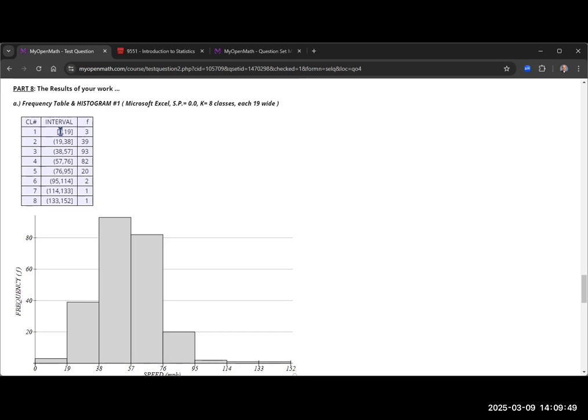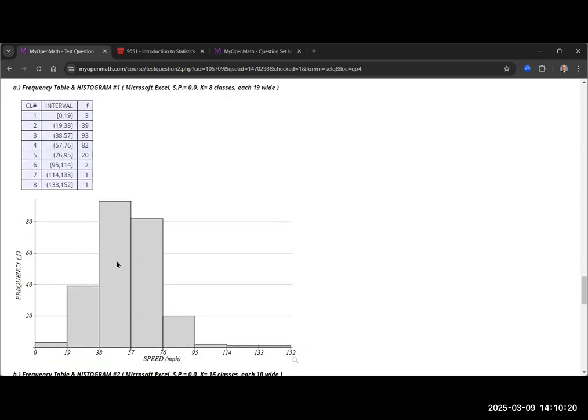The starting point is also the lower bound of the first class. And you had 8 classes, right? 1, 2, 3, 4, 5, 6, 7, 8 bars. Each were 19 wide, right? From 0 to 19, 19 to 38. Down here on your histogram, 0 to 19, 19 to 38, and so on. So this is what your histogram 1 should look like.